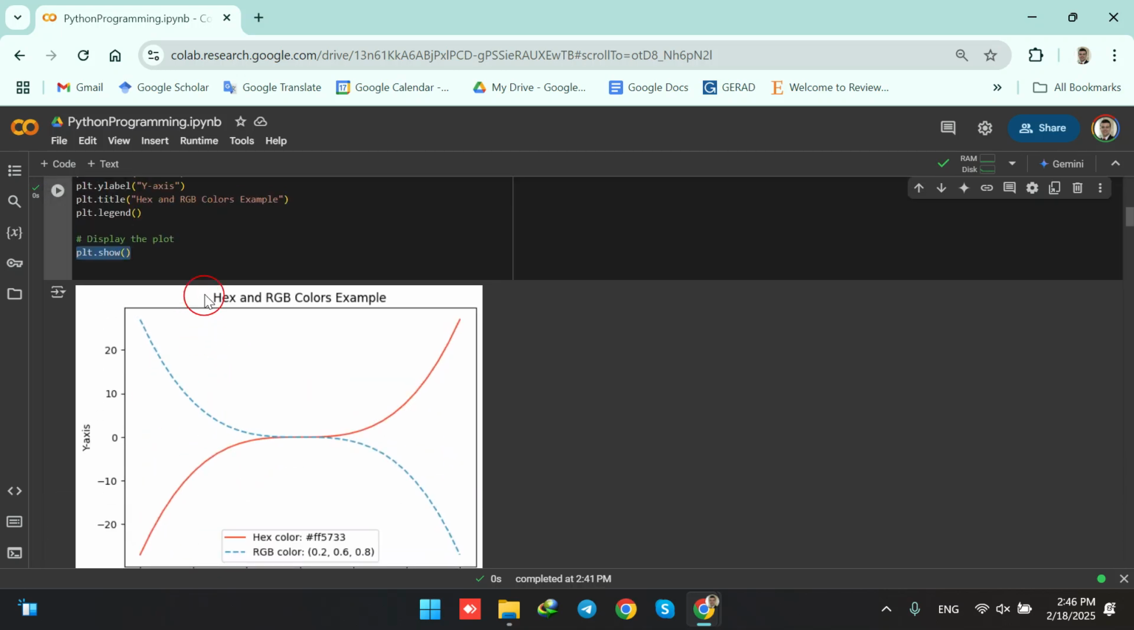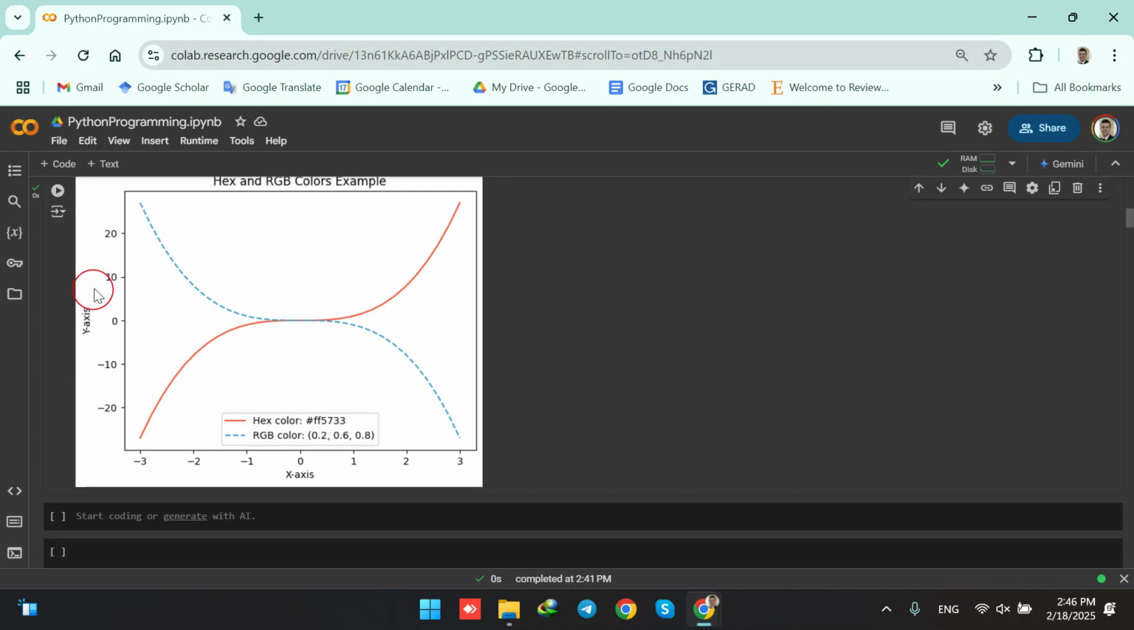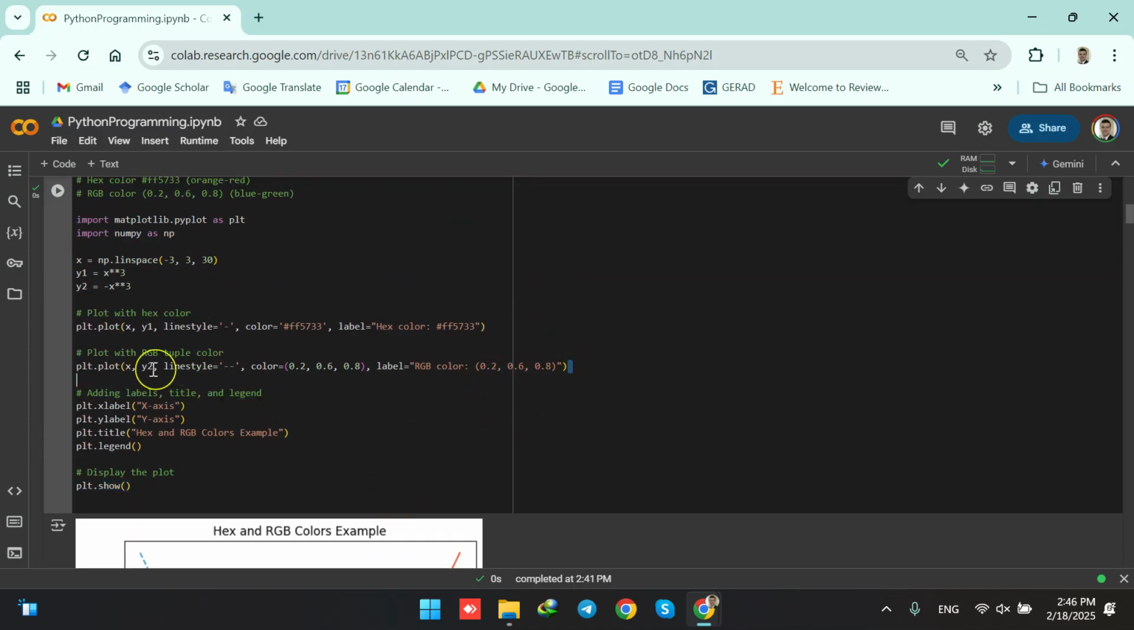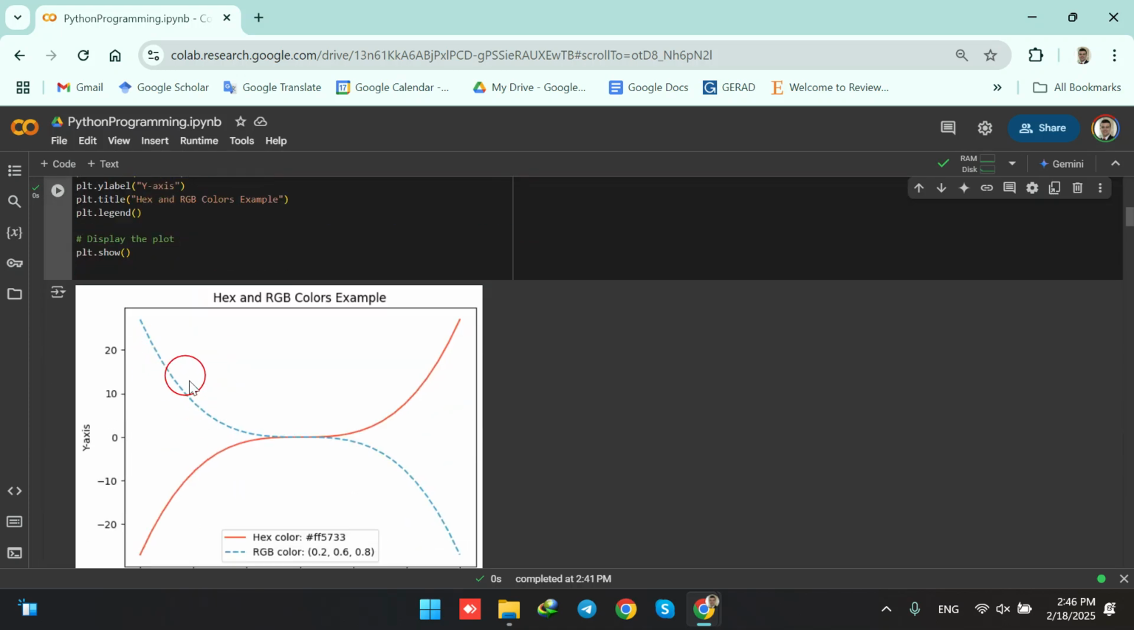So again, like always, we have the title, the y-axis label, and the x-axis label. X is between -3 and 3. And also these were the two figures that we plotted here.